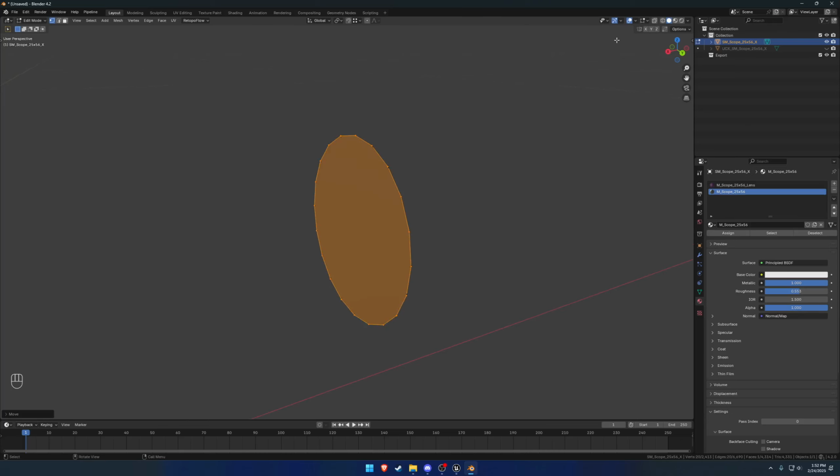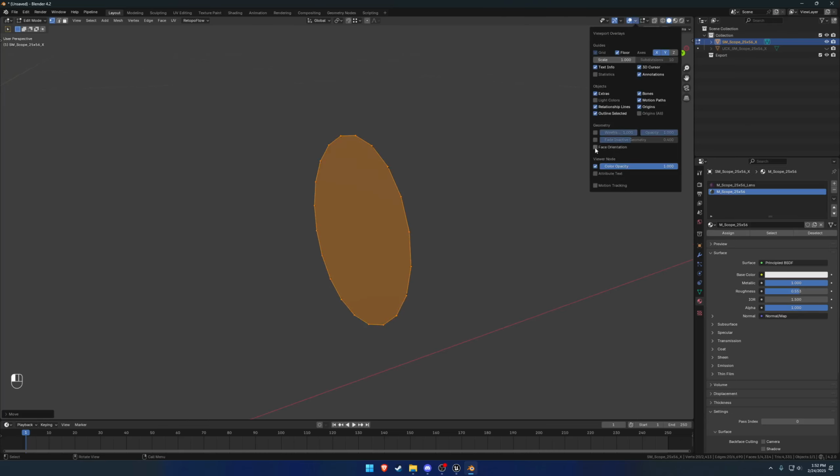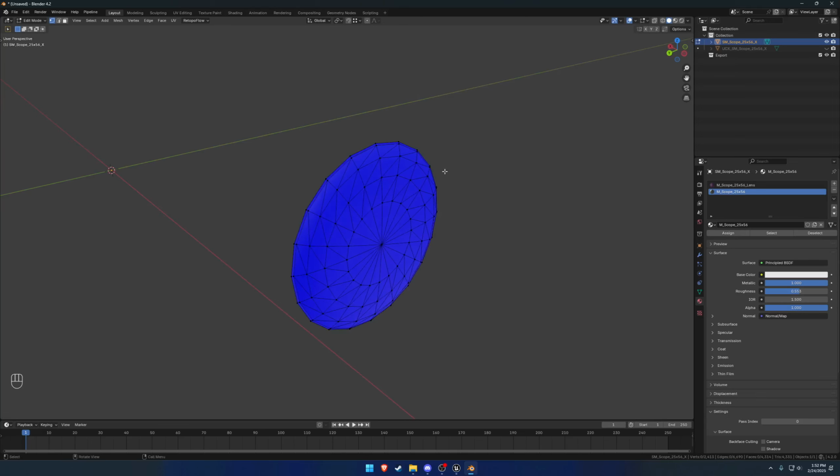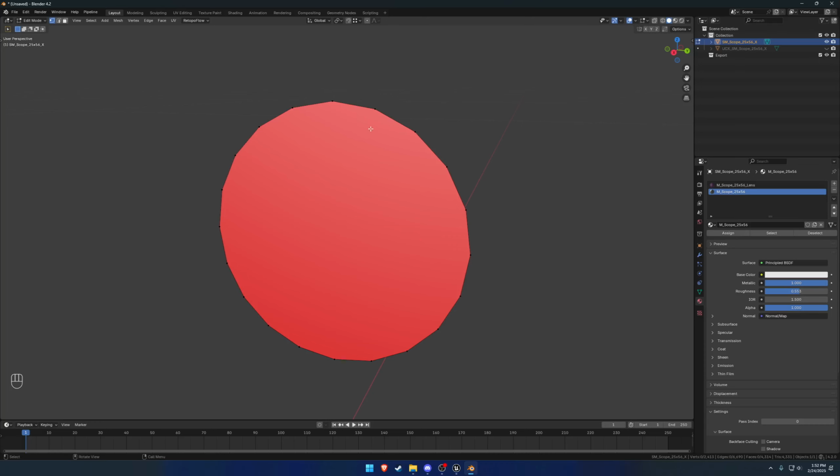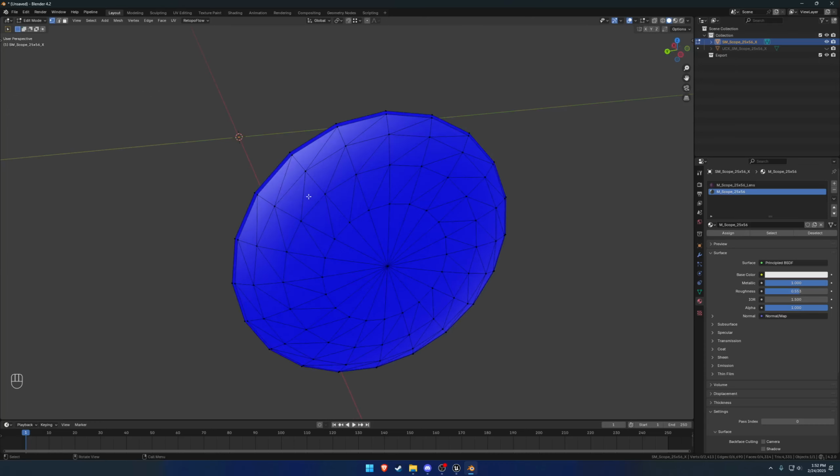Now we want to check the face orientation really quick. So turn that on. And we want to see blue, which we do. So red is essentially you're looking through it. You see nothing. Blue means it's blocking, is a way to think of it. So it's facing the correct way.